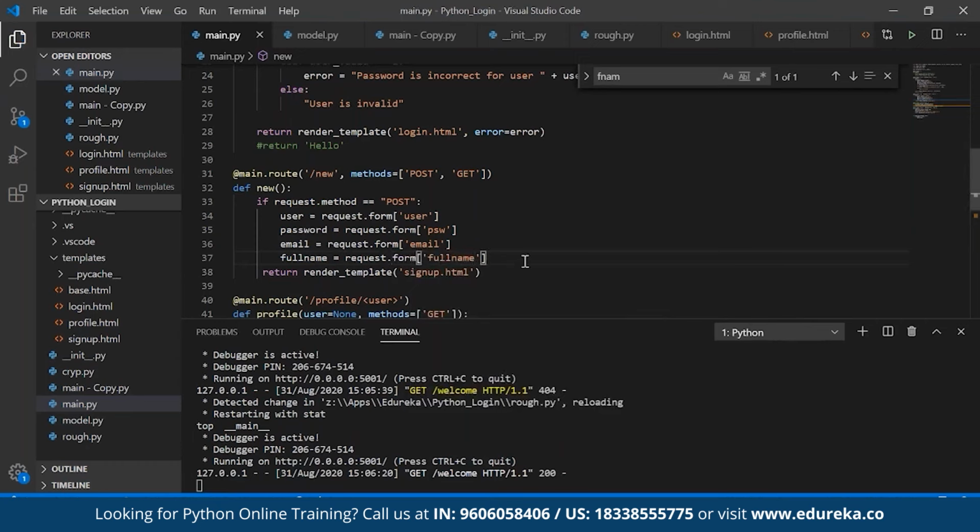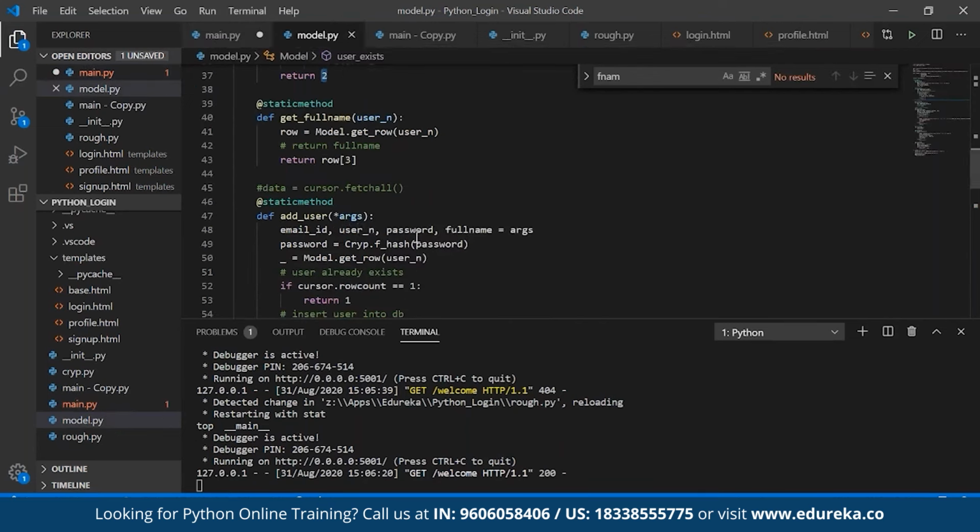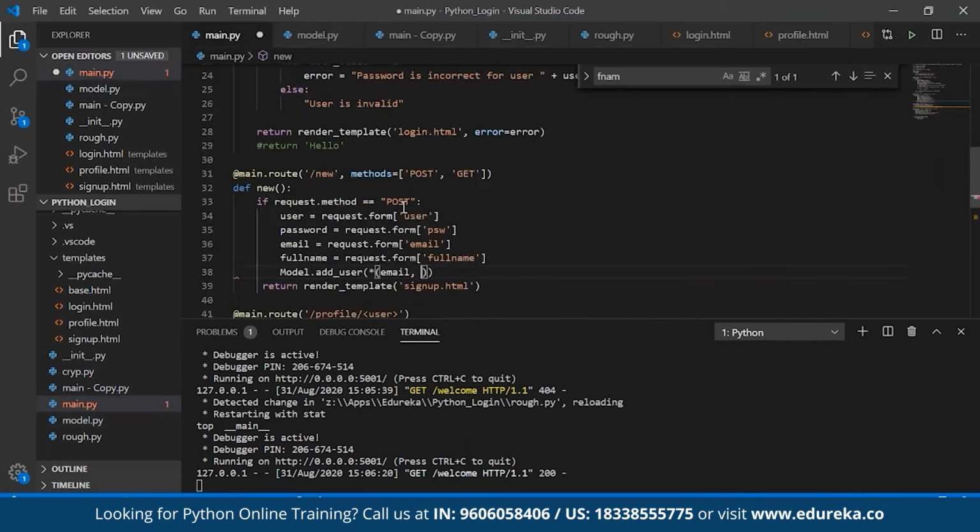Now what I'm going to do next is insert this, right? So I'll say model.add_user. That was the function, right? In that add user, we'll have to pass multiple variables. So what order am I expecting in the model add user? Email ID, user, password, and full name, all right. So I'm passing those, and it returns some status, right?